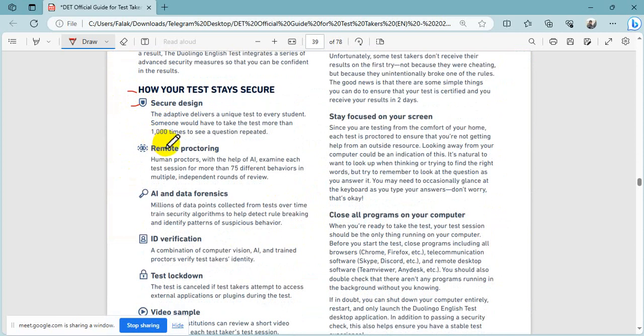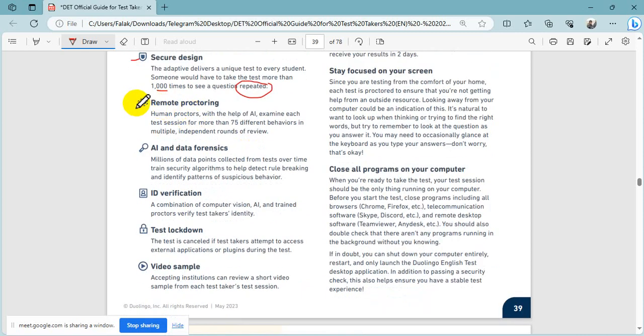Secure design. The adaptive test delivers a unique test to every student. Someone would have to take the test more than 1,000 times to see a question repeated. Okay, so this is something very secure. It means you would have to take the real test 1,000 times to see a repeated question. So it means one test is designed for one candidate, because everything is done by machine. And also the next one is remote proctoring.